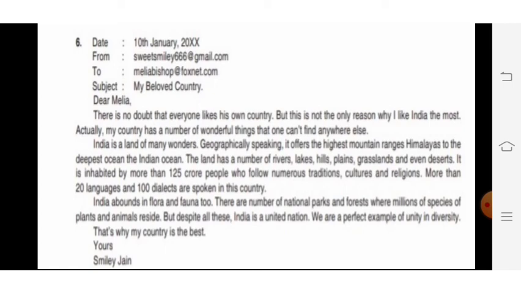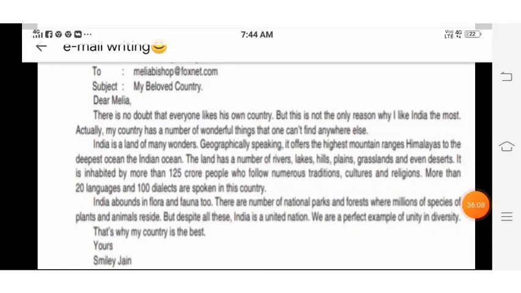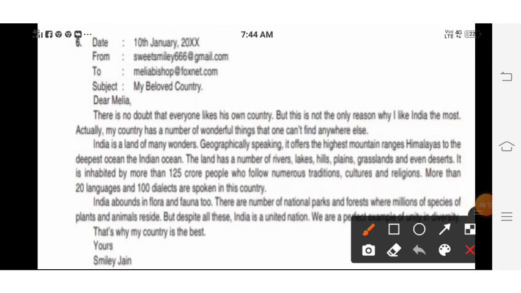So what should be the first thing when you start writing your email, beta? The first thing should be your date, and then the from, the person who is sending. The ID is given, yes, it is given. Use that ID. If it is not given, invent your own. Then to, then subject. After that, salutation. Leave a line. Start.